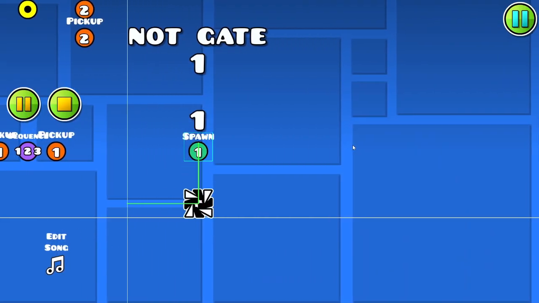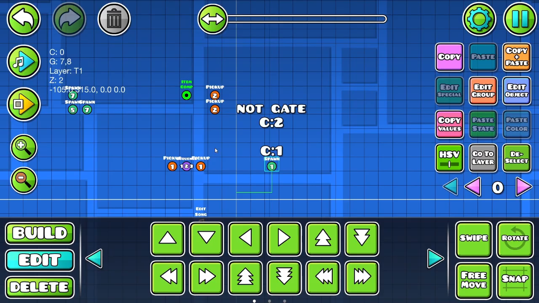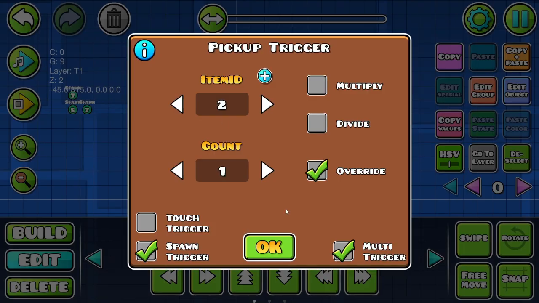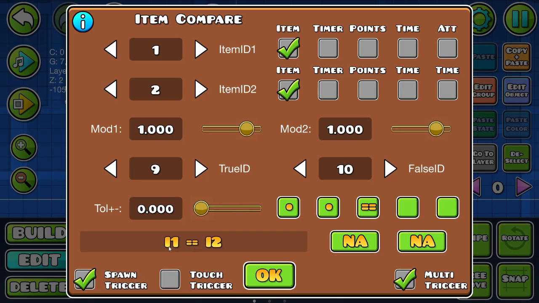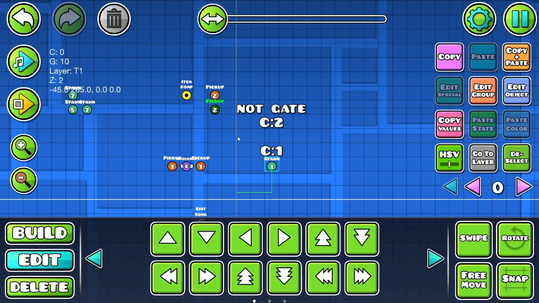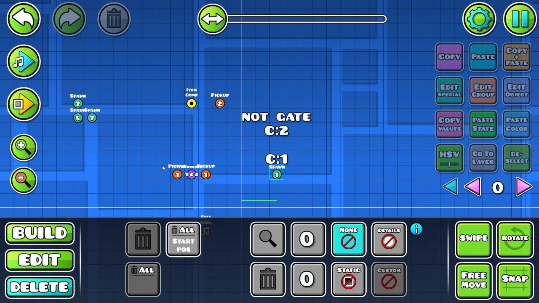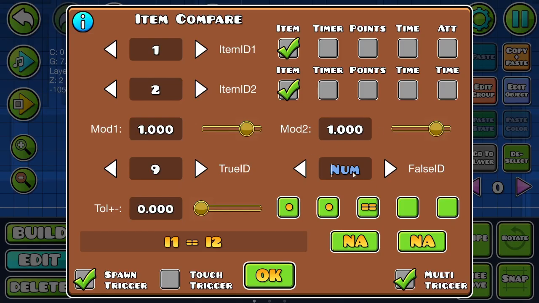Well, yeah, we got a little problem. That is because we have 1 is equal to 2. When it is, group 9 goes, which turns into a 1. And then 1 isn't equal to 2 anymore. So the false ID runs, which turns it into 0. And we get a loop. So that's not gonna work.